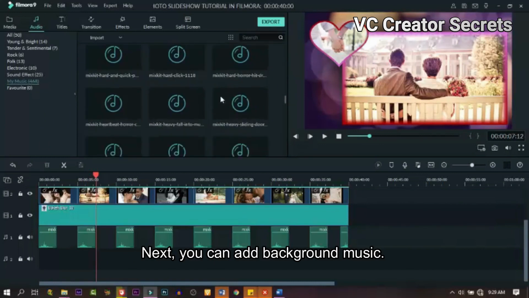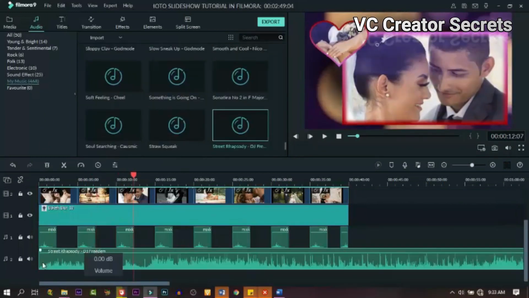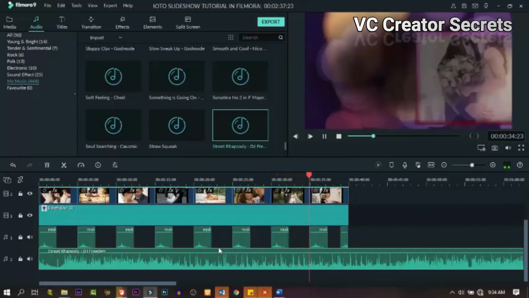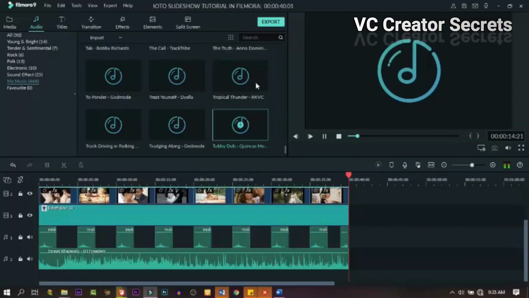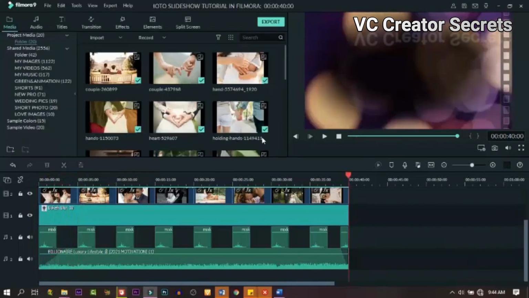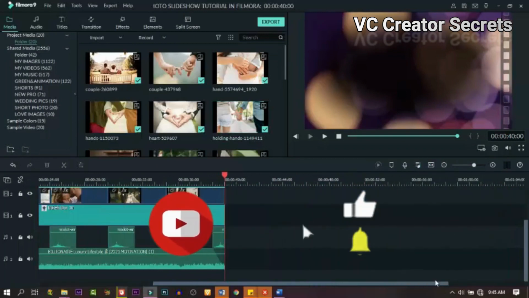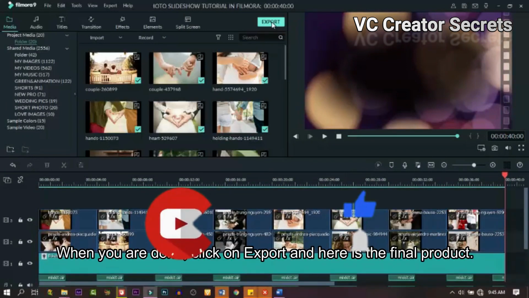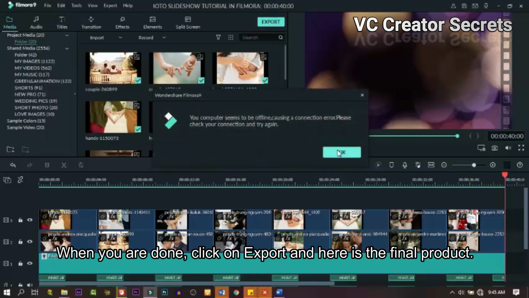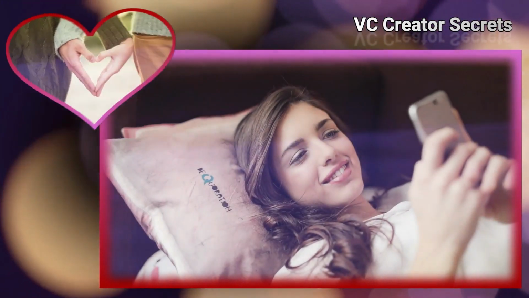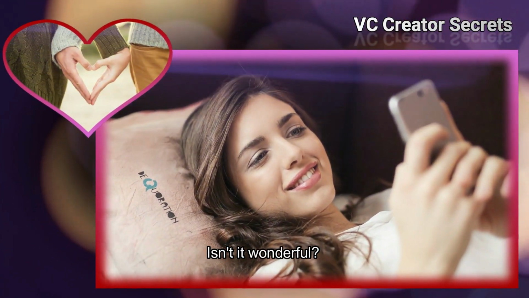Next, you can add background music. When you're done, click export. And here is the final product. Isn't it wonderful?